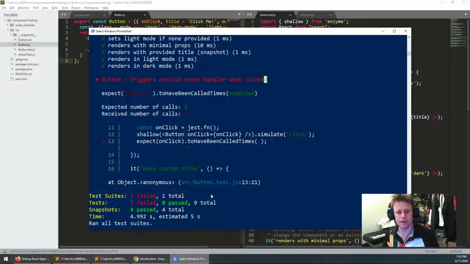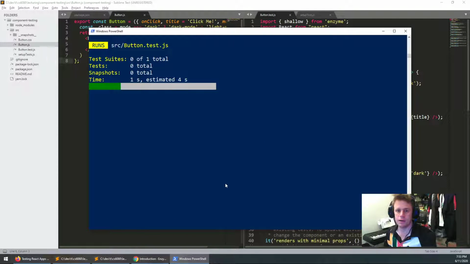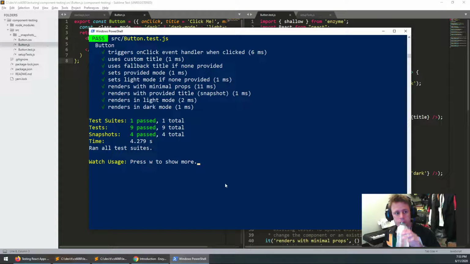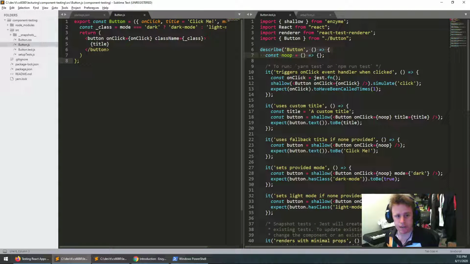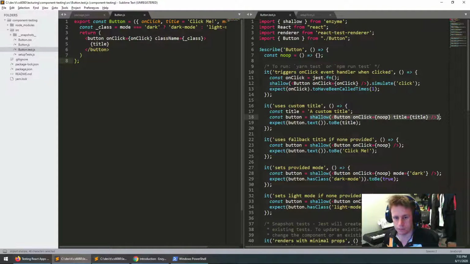Now, if I save this file, these tests will automatically, when you run them, go in watch mode. And it will watch for changes on save, just like React does with hot reload. Let's look at a second test here. This one's pretty easy. We want to check that it uses a custom title. So we create a custom title. We create an instance of this button, right? We use enzyme's shallow to create a shallow render of this button. We give it an on click, which is our no-op, because we don't care about the click anymore, but we do need to give it something because it doesn't have a default. And then we give it our title.